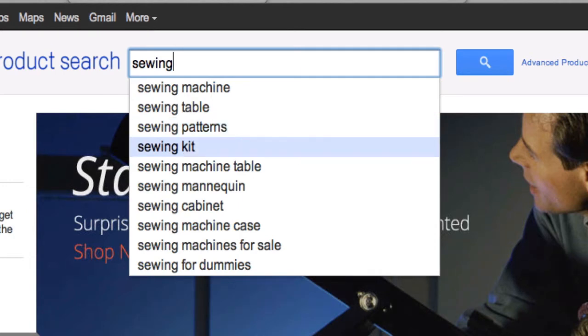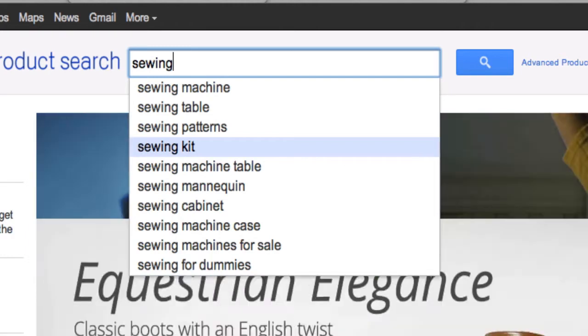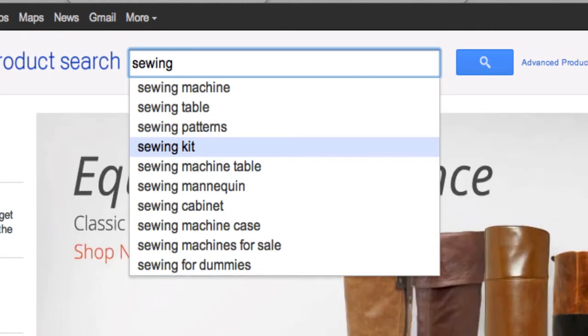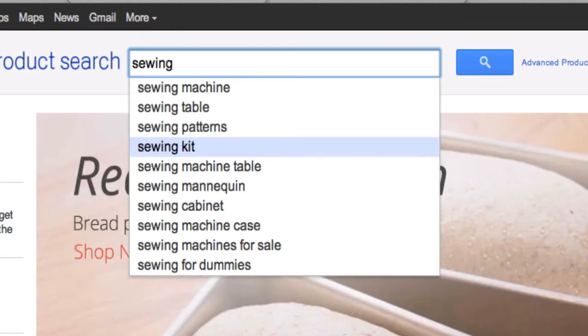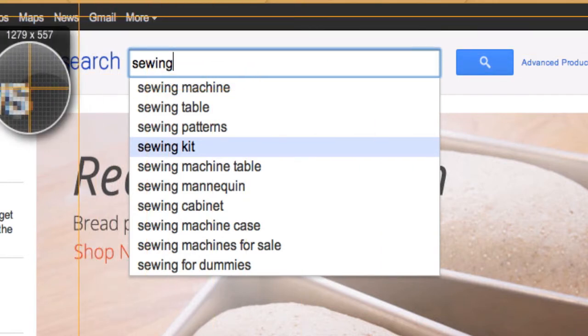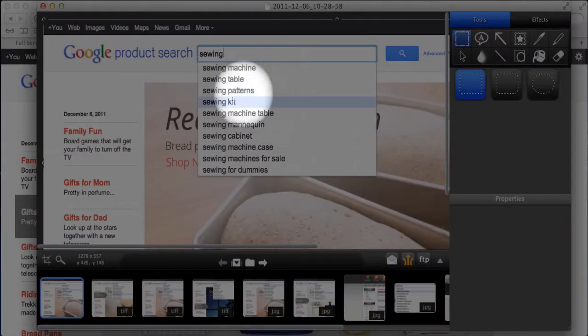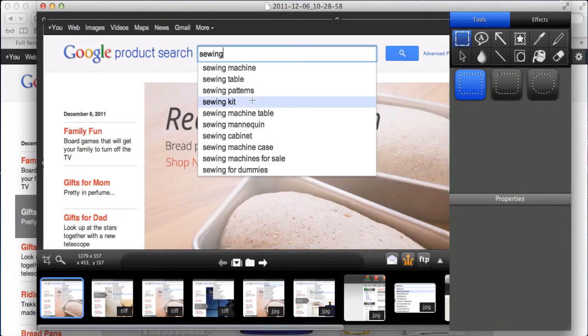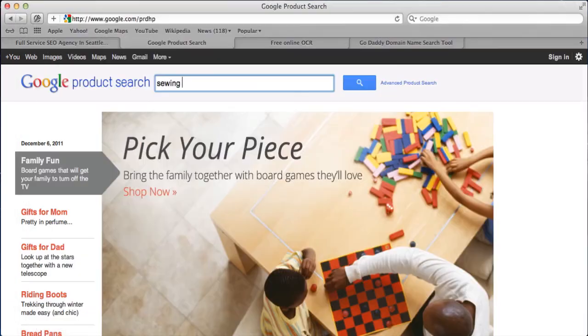So what I'm going to do is I'm going to use Snagit. And Snagit is a great screen capturing program that takes pictures of your screen. You don't have to use Snagit. You can use any kind of program that'll take pictures of your screen. But in this example, I'm just going to use Snagit and take a picture of this screen that shows the auto suggest from Google. And I'm going to save this. I'm just going to call it 1.